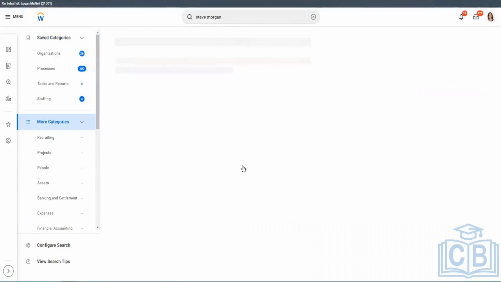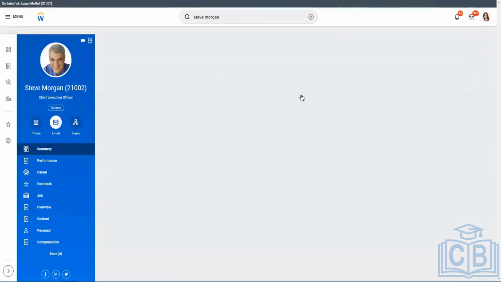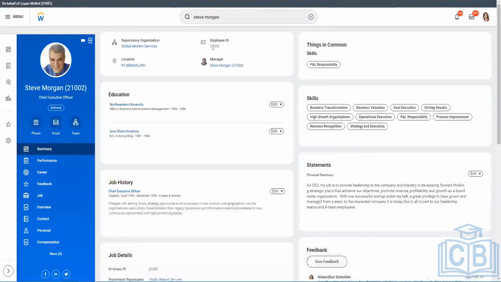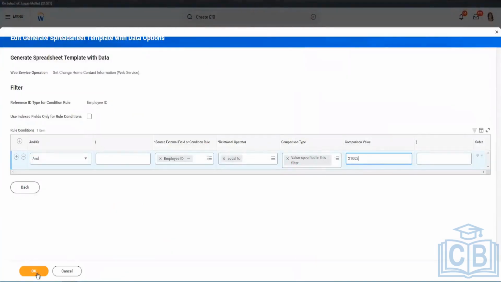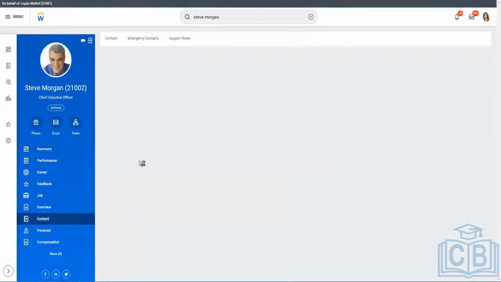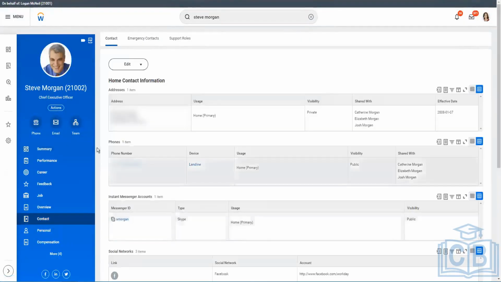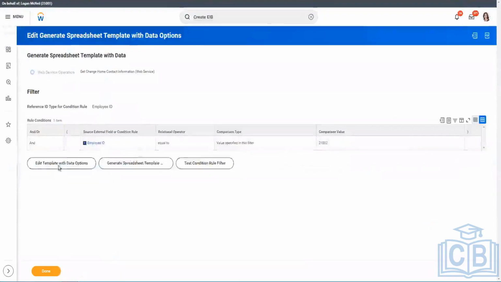Say people. His employee ID is 2102. Right here. I've now created the filter so that whatever Steve's contact information and personal contact card is available, it will populate the data in the EIB. Here we can see his address, his phone number and instant messages, social networks and so on. All the home contact information should populate with this.